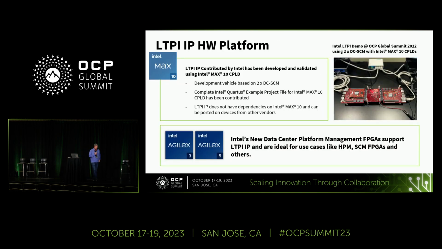Okay. So as I mentioned, the demo that we have is implemented in a MAX 10 FPGA. Intel's new data center platform management FPGAs, Agilex 5 and Agilex 3, will be available soon, and these are ideal for use cases like LTPI. These will be low-cost devices, and we will very soon have LTPI support on these devices as they become available.